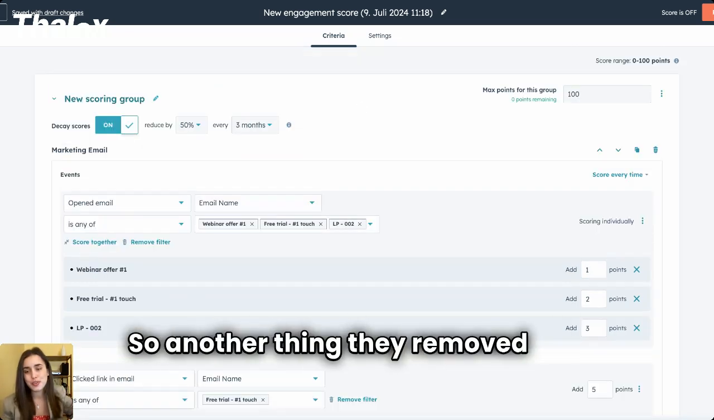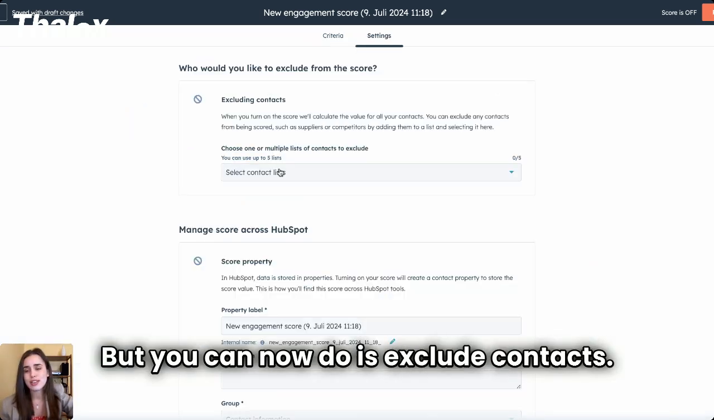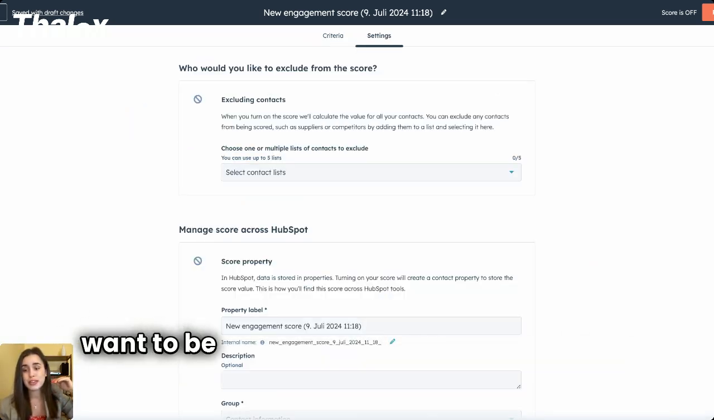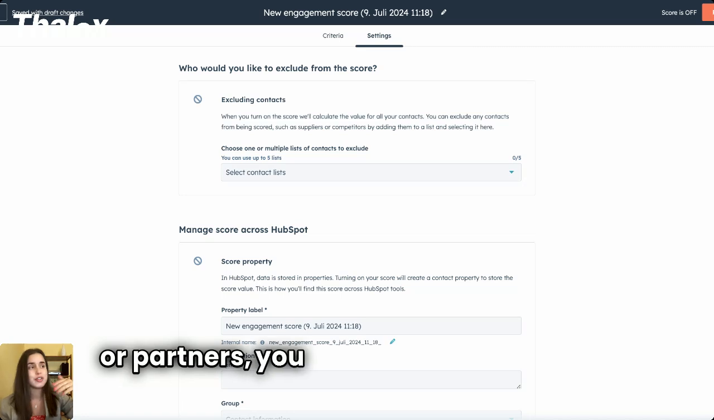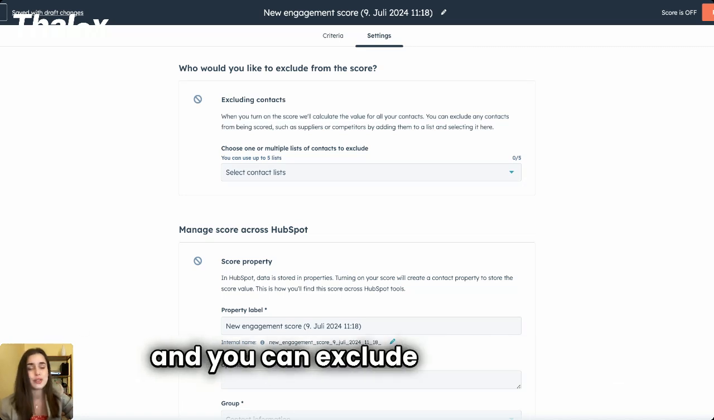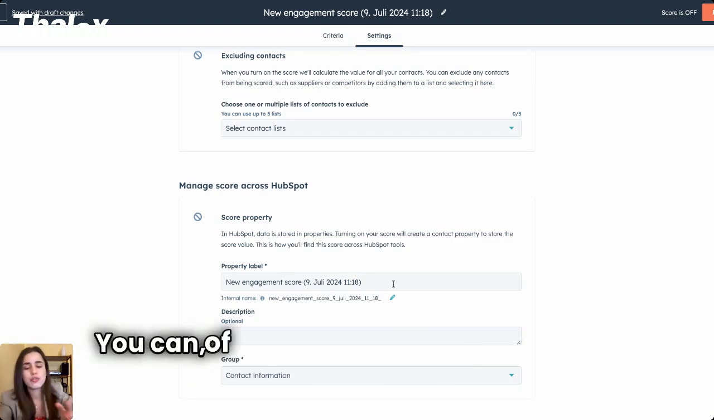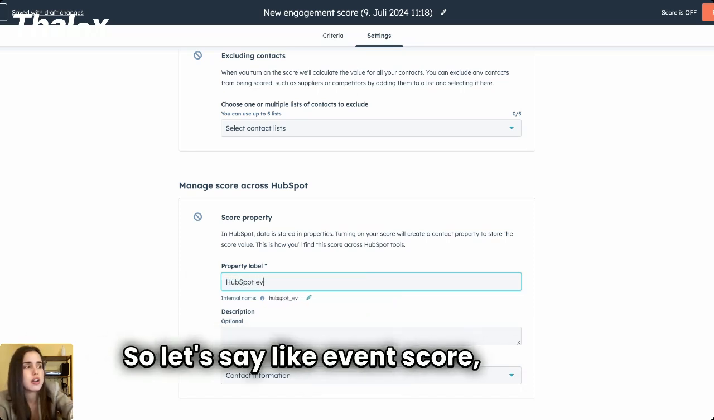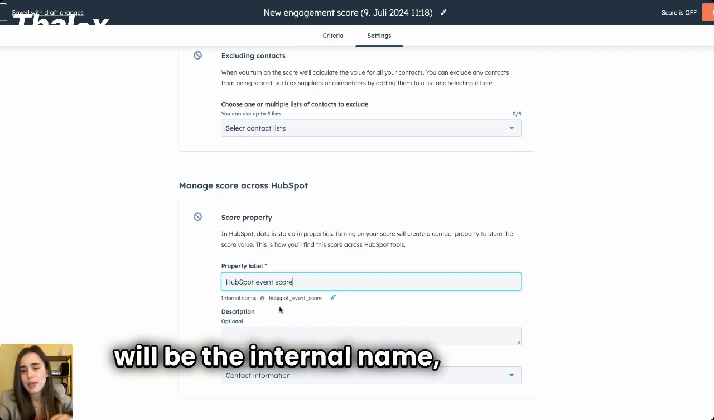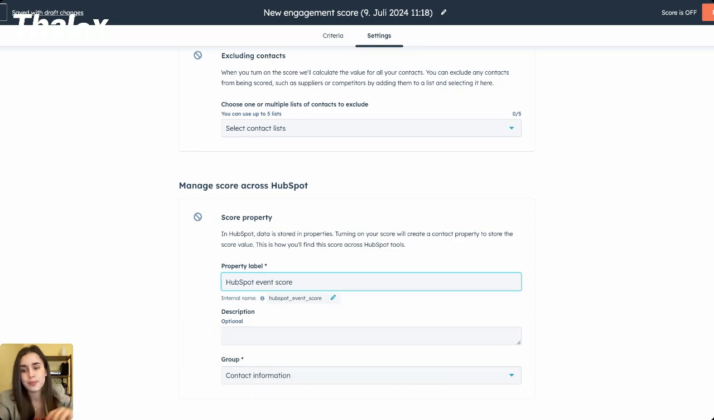Another thing they removed was negative scores, which I'm very happy about because I was never really a fan of it. But what you can do now is exclude contacts. So if you have a particular list that you want to be excluded from being scored, like employees or partners, you can add them into a list and exclude them here. And the score property, which the score will be written into, you can of course choose whatever you want. So let's say event score. And this will be the internal name, and this will be automatically generated once the scoring is on.